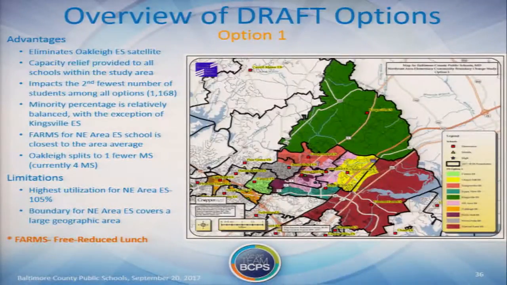You're looking at balancing all of the objectives, and so that's not surprising to me that this one is on the low side, given just the nature of the community and how the schools are distributed. The Farms for the Northeast Area Elementary School is closest to the area average, so the Northeast Area Elementary School is a good representation of the study area. Oakley splits to one fewer middle school, so Oakley currently splits to four different middle schools, which is a high number. And in this particular scenario, getting rid of that satellite area, Oakley splits to one fewer middle school, which I have identified as a positive.